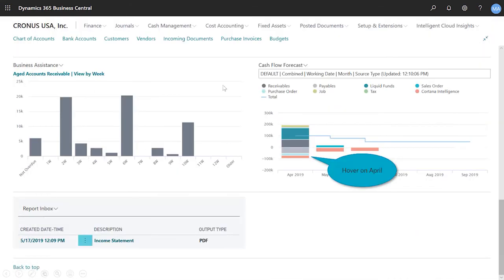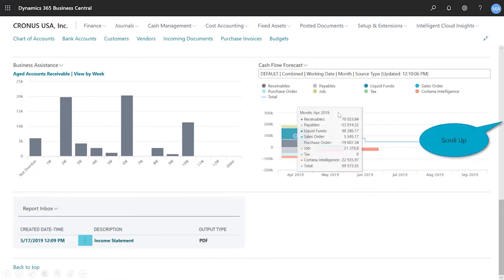You'll see here under the cash flow that I can hover over April, and I can get a quick view of some of the key indicators regarding that cash flow, my outflows, inflows, etc.